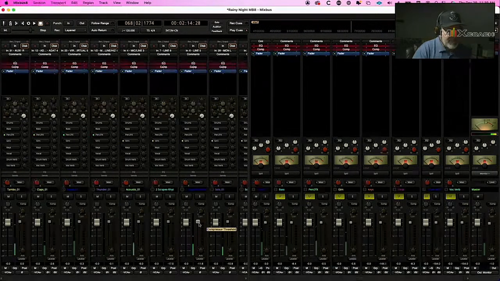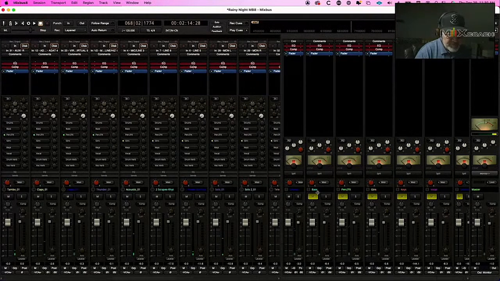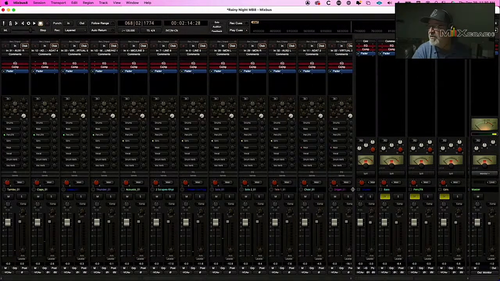Okay, the first thing I'm noticing is that there's a lot of drum room sound that I don't think we're going to need too much.